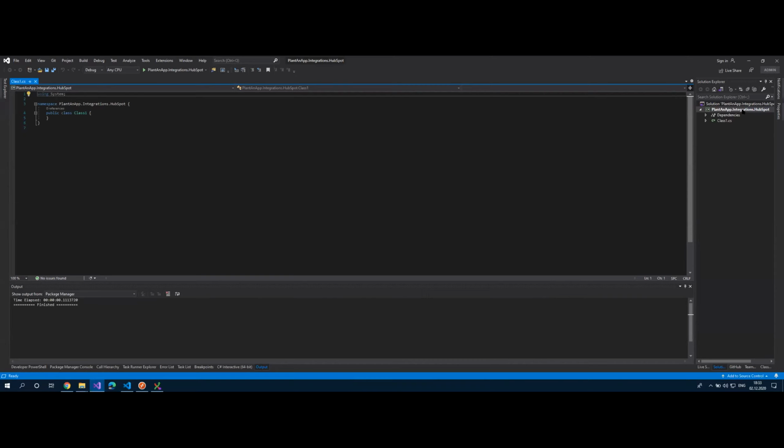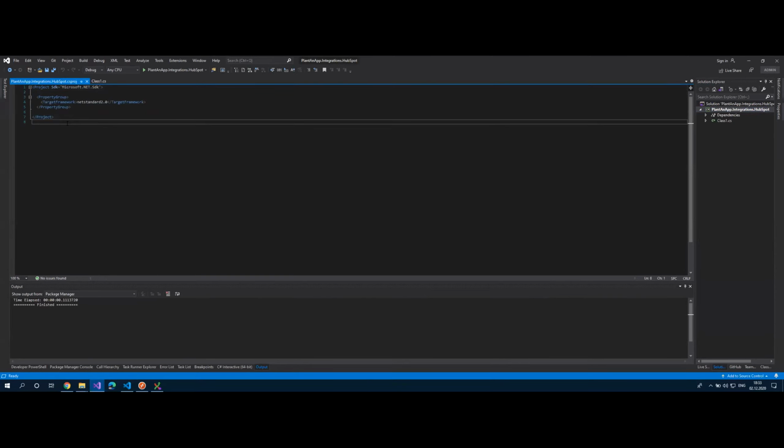Okay, so it created a project. This is the new CS proj file format. First thing that we need to do is to switch back to the .NET framework.